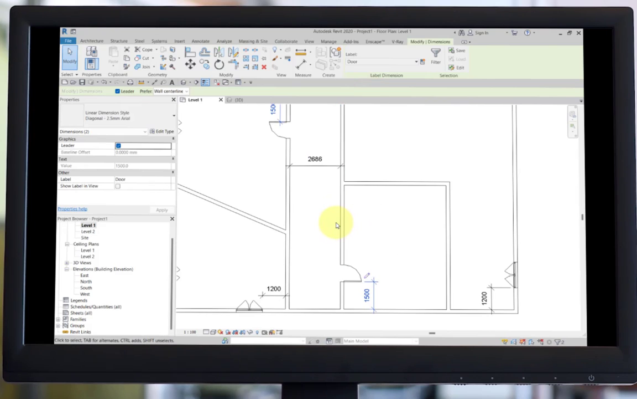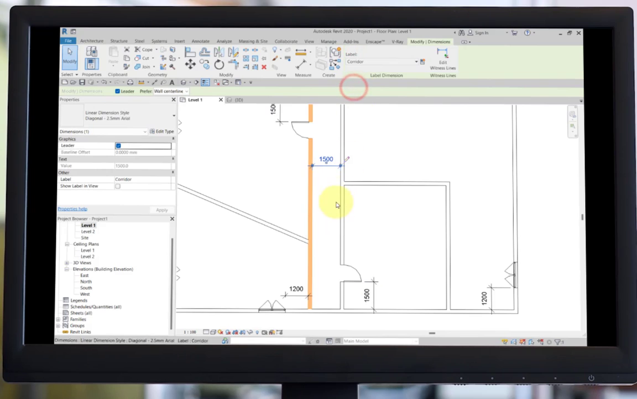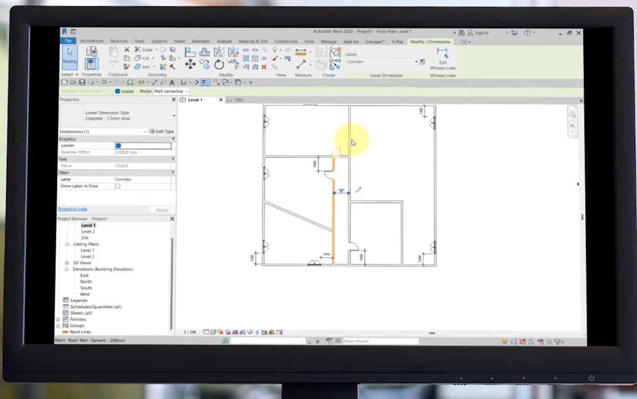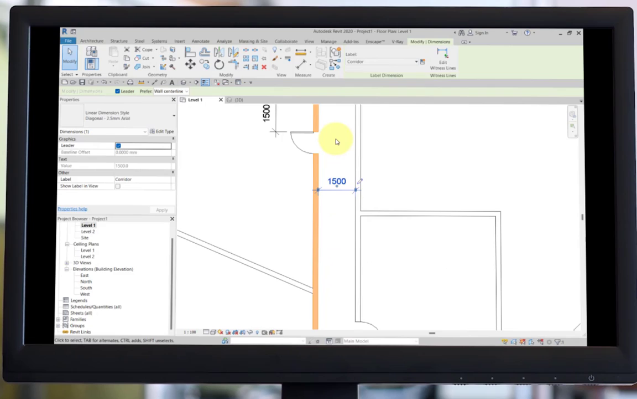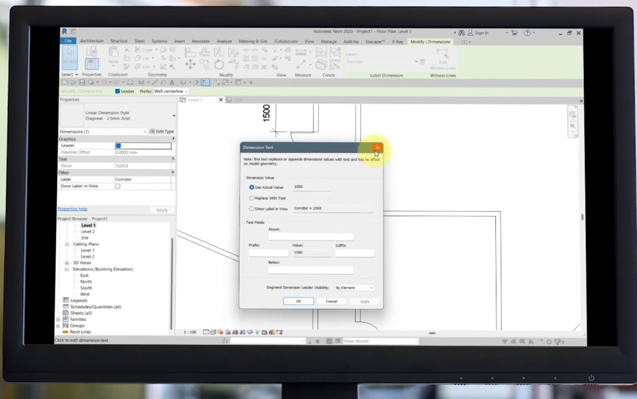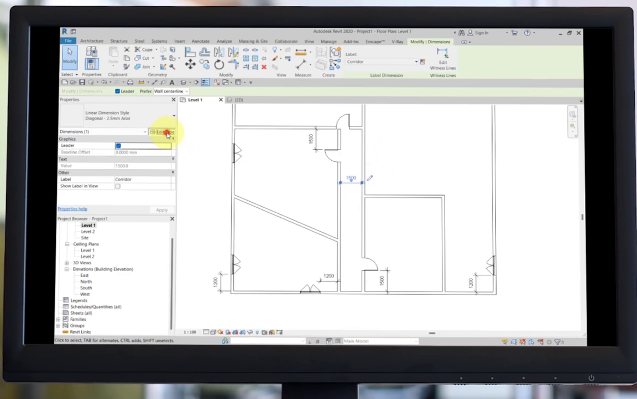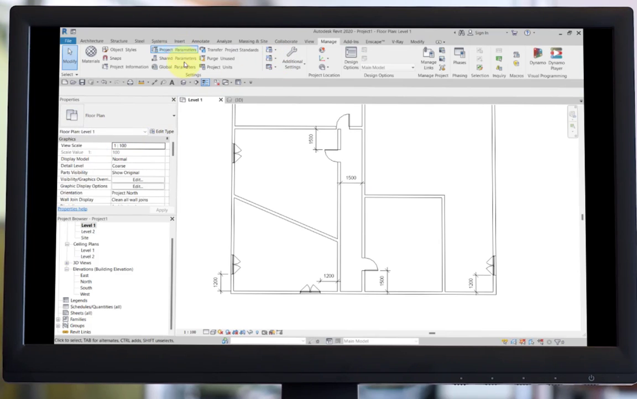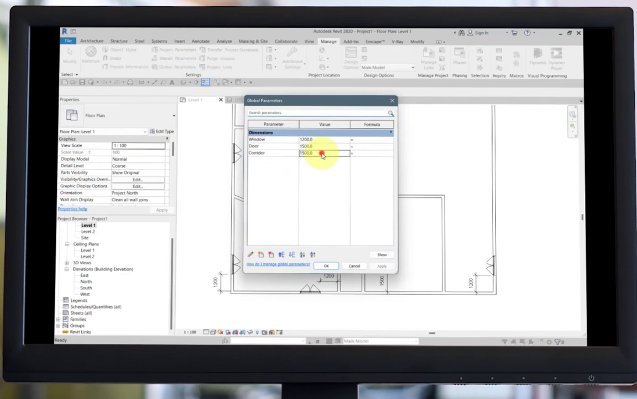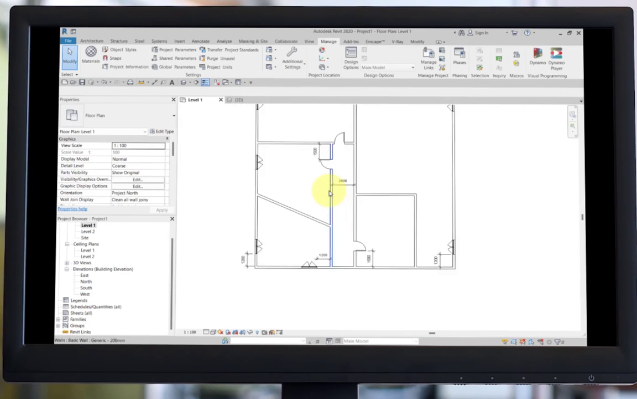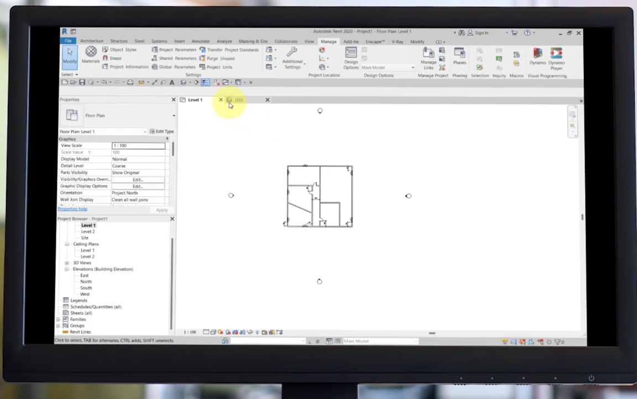We are also going to work with the corridor area, and it changes from that dimension to this. So I can also increase it here. I can come to my global parameters here, change it to 2 meters and do apply. So this is how the global parameters work.